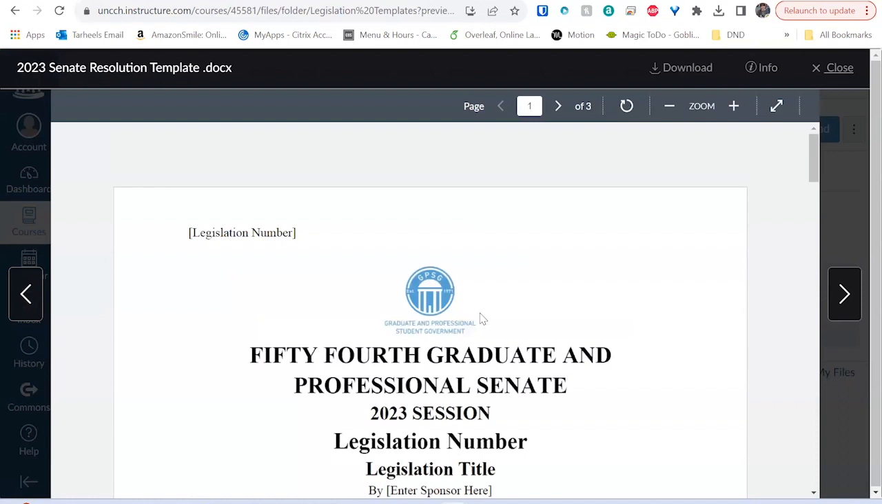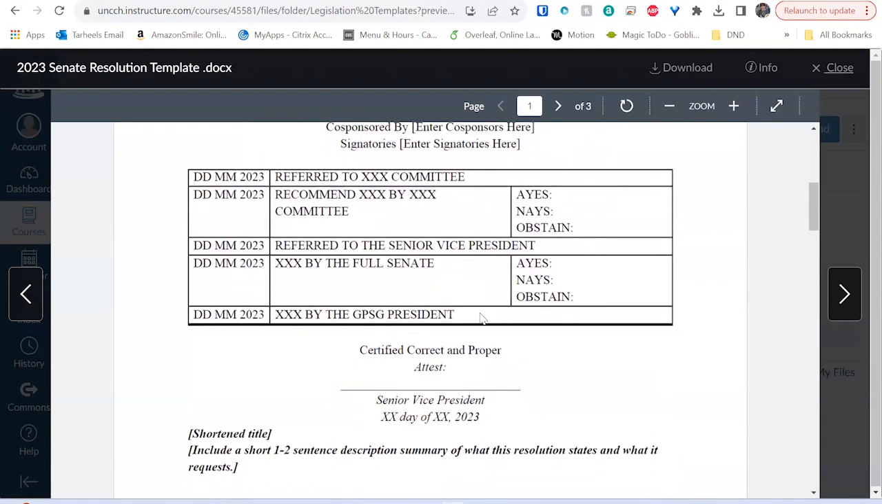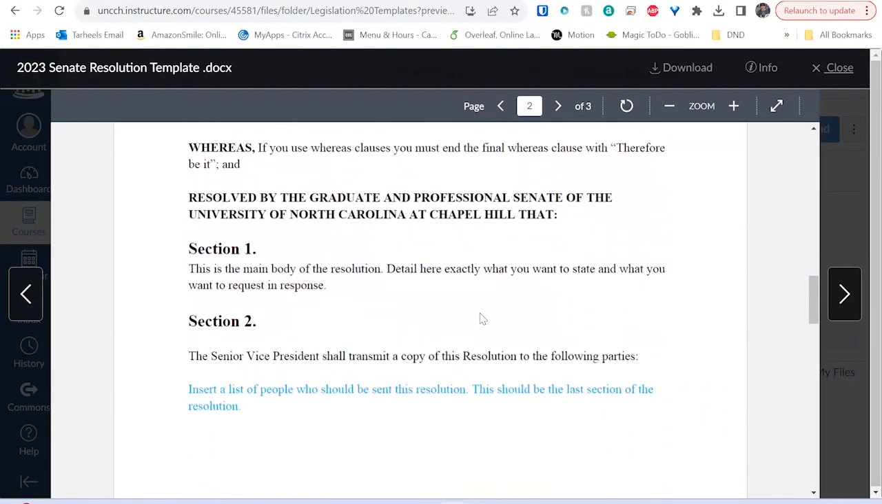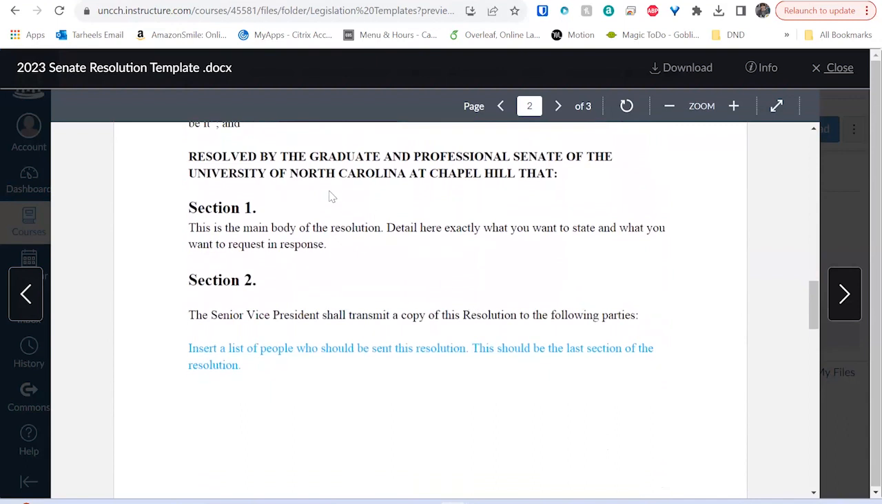This is going to look slightly different. All this top section is going to be exactly the same, with the same description and the same whereas clauses, and has that same sort of middle section, but instead it's going to say resolved instead of enacted by the Graduate and Professional Senate. And then this is where you put the main stuff you want to say. I think a great way to think about a resolution is to picture it as a letter and say, we as the Graduate Professional Student Senate want to make you aware of this, and we want to state this, and we want to request this.